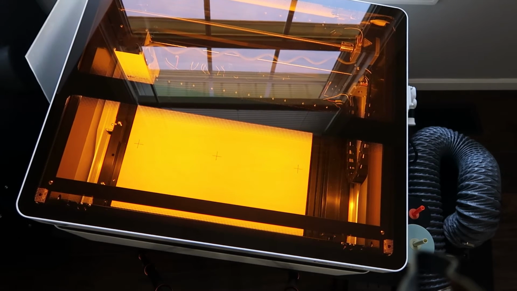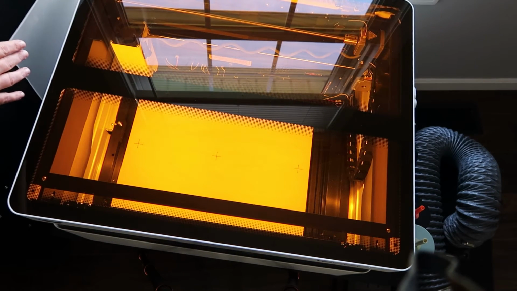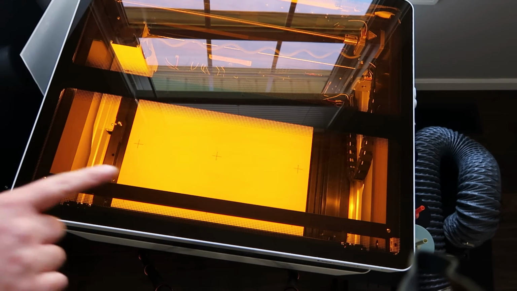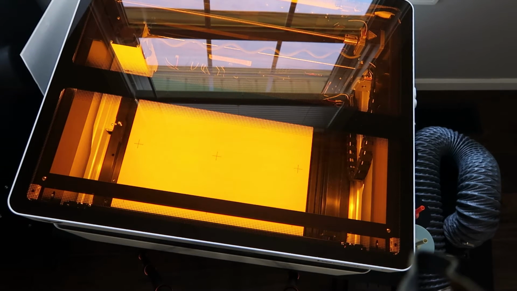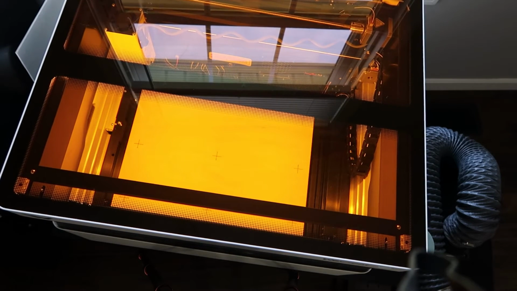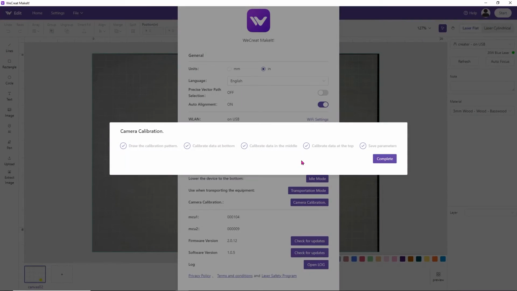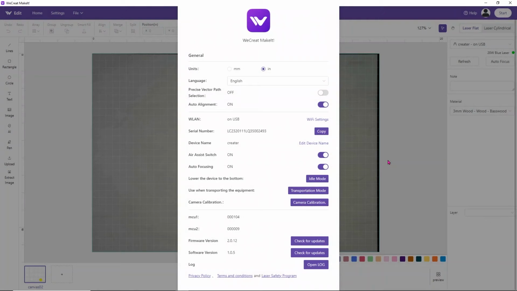Here it is actually using its camera to look at the different layers. So it's going to look at the top line, the middle line, and the bottom line to check where it is reading those lines. Once it's read everything, the little complete option will come up. So you can just click complete and you should be good to go.